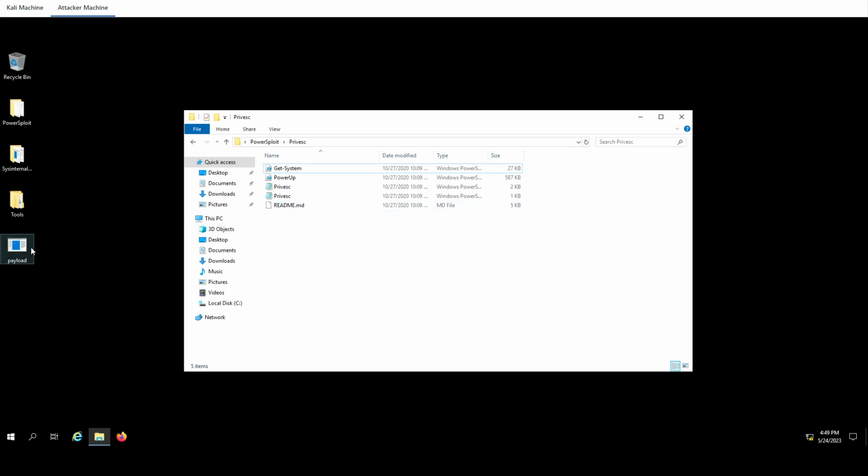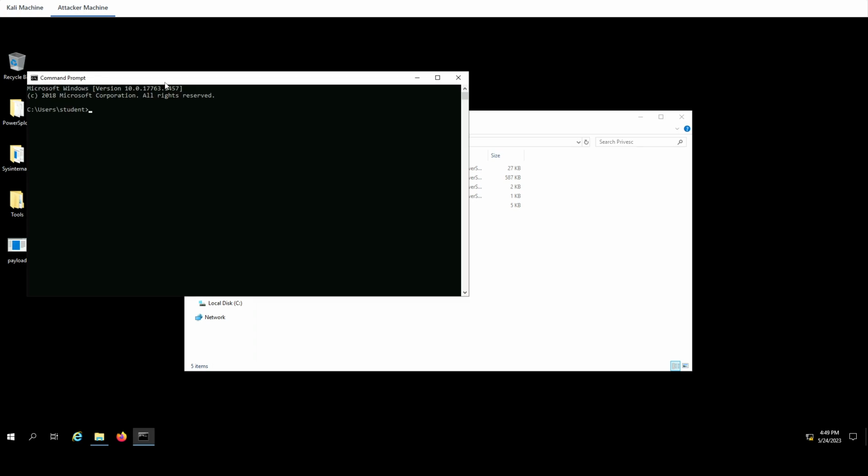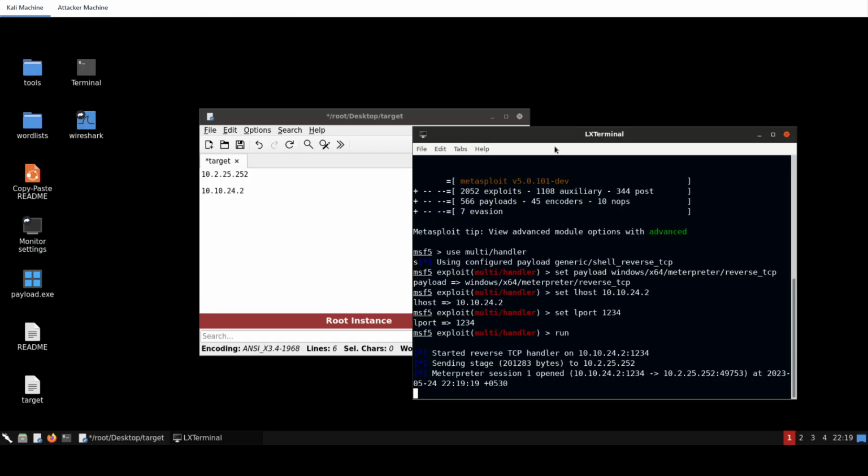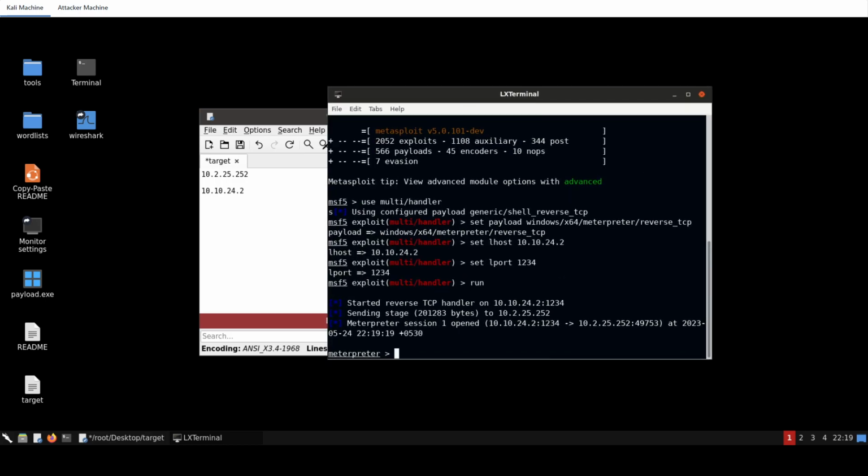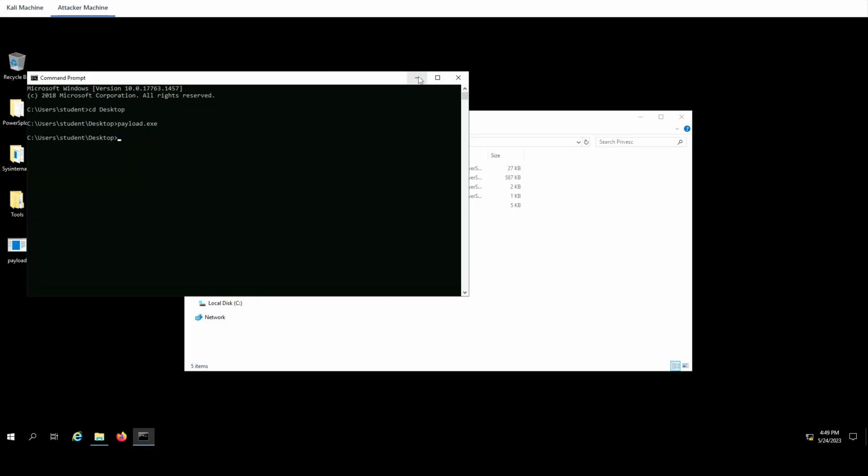We can run this from the CMD as well. And here we have payload.exe. We run this, and we get a meterpreter session open. And now that we have that, we have this meterpreter session on. We can do two things.